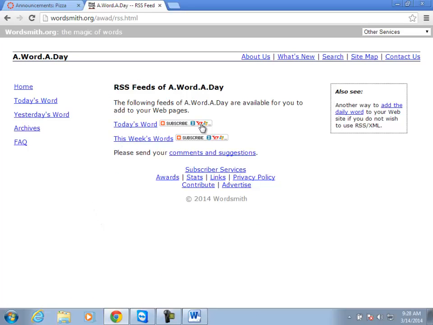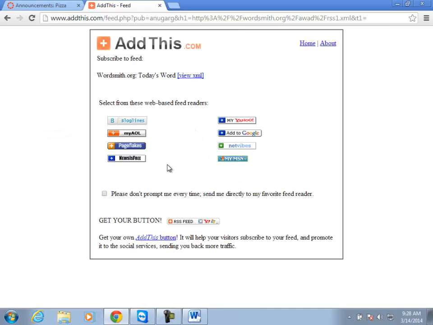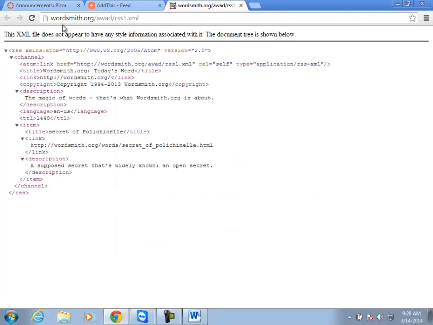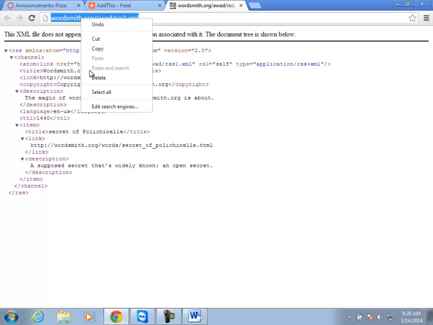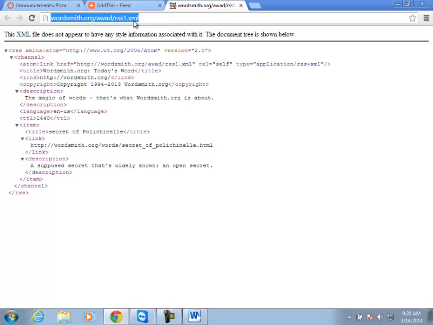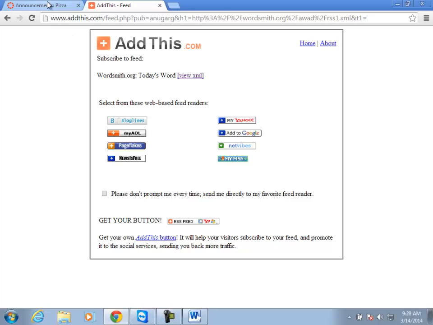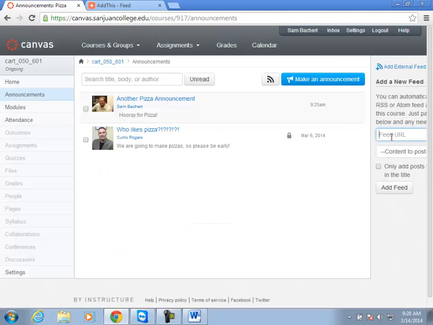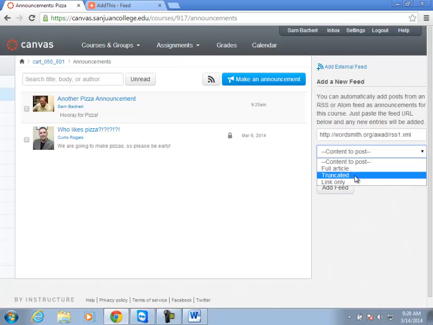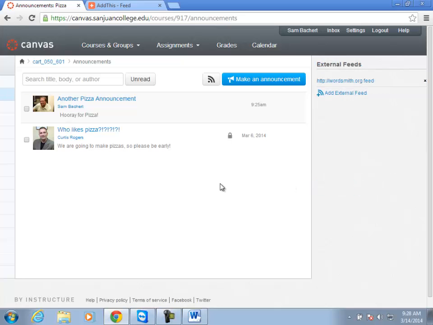So today's word. Let's see here. Here we go. So I'm just going to. It usually will be an XML file or something that you need to find. But it'll be an RSS feed. And if you have more questions about that when you go do it, just let me know. I'm going to do the full article add feed.